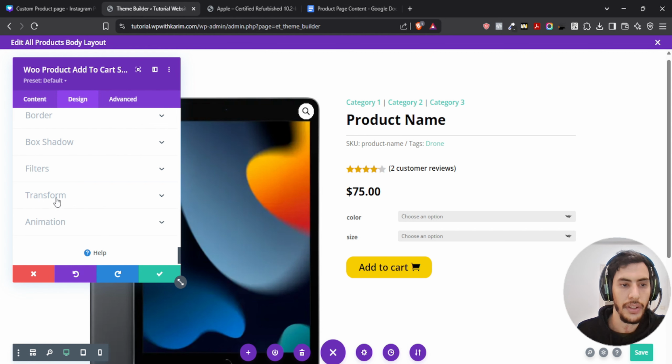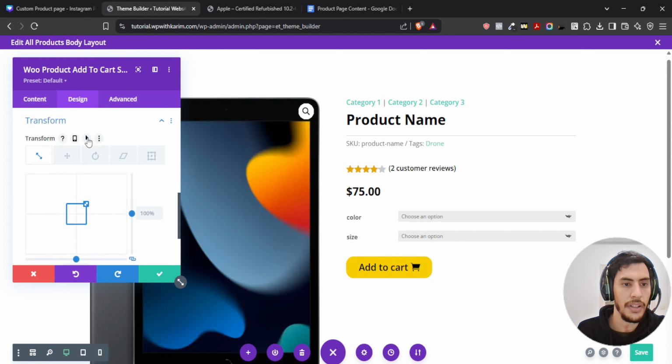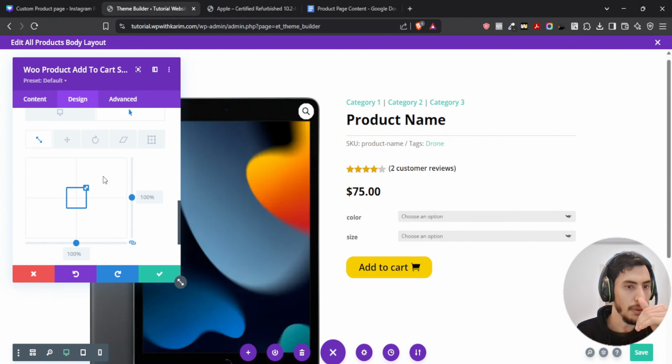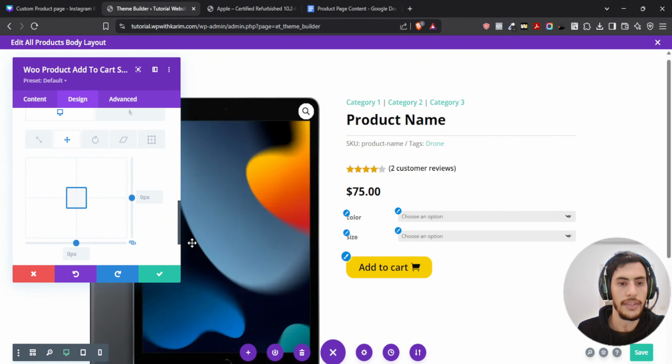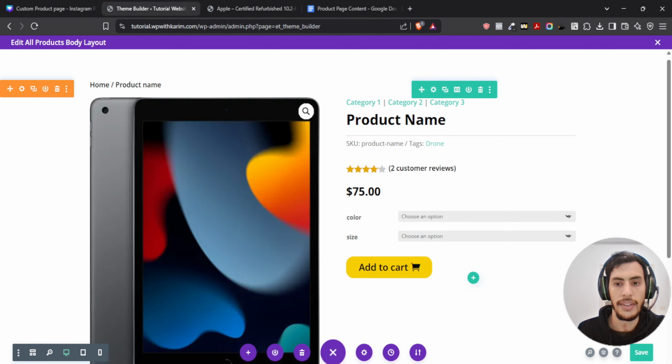So another thing I want to add to the add to cart is some animation when we hover on it. So I'm going to go to transform and I'm gonna switch to hover status. And when I hover, I just want it to go up a little bit, or translate. We say transform translate. So I'm just gonna give it minus 10 pixels, that's good. Like you see, when I go to the desktop version, it's like that. So let's test this one. I'm gonna save.